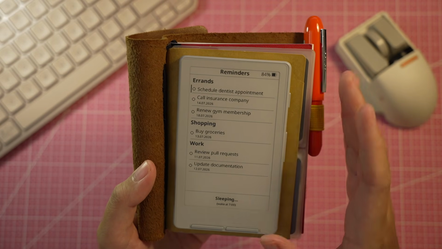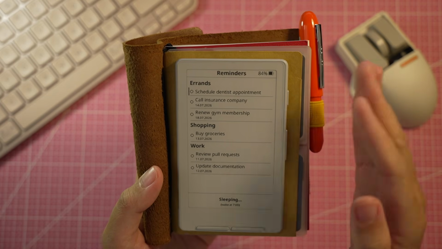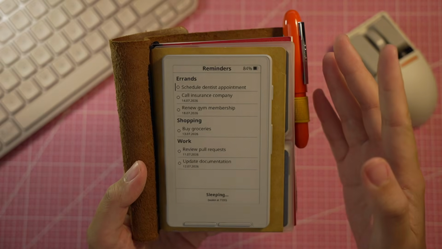Today we will just break down how I use it and what my experience is like with this Glance daily planner on my Xteink X4. And with that being said, let's get into it.